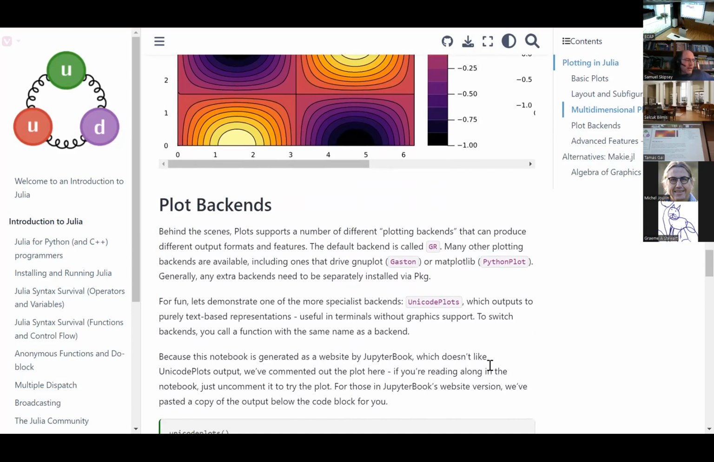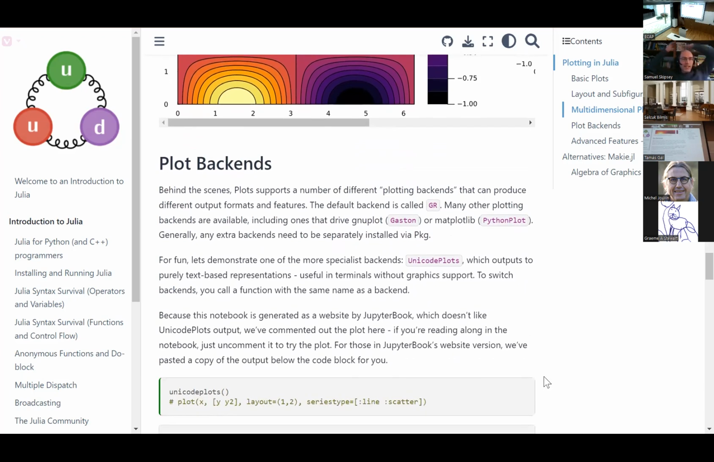There's also a more specialist backend, UnicodePlots, which I think Graeme would agree is useful if you're in a terminal and you just want to have a quick view of a plot without needing it to be publication quality. UnicodePlots renders a Unicode text encoded representation of a plot. It's actually surprisingly readable, even for 3D plots. So unfortunately, we had a technical limitation here in that JupyterBook, which generates this web page, really does not like the output of UnicodePlots because UnicodePlots uses terminal control codes to align things. So this is not a live demo version. This is a copy of what it produces.